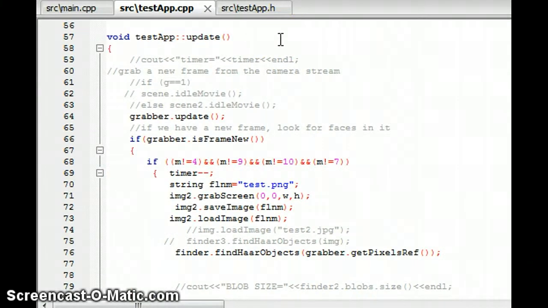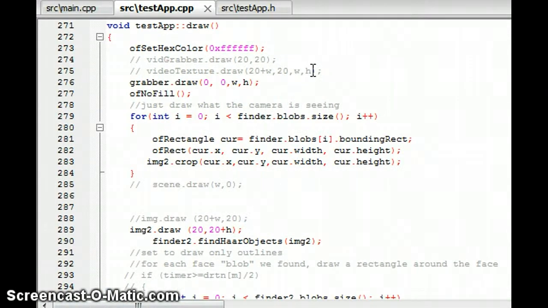The next function is update, where we update the grabber, and if there is something new it runs this, where it saves the image on the screen as image2, and then it loads it again. And down here it uses the Finder to find the face. The next image processing related part of our program is in the draw function, where we make a bounding rectangle around our blob and save the crop in image 2, so we only have the face.